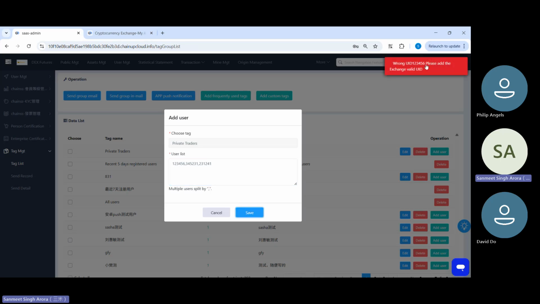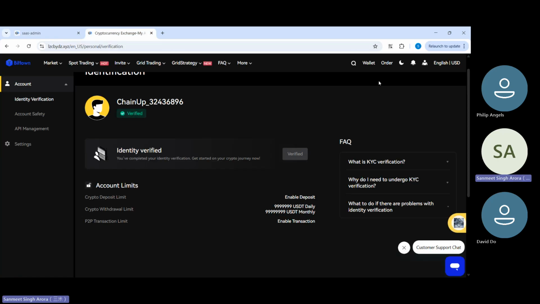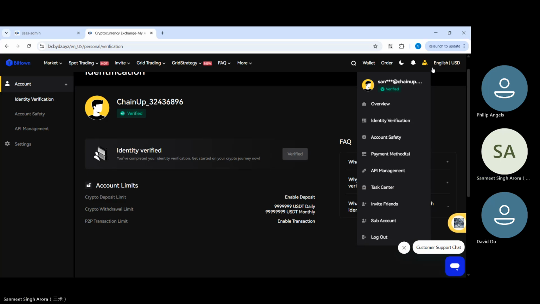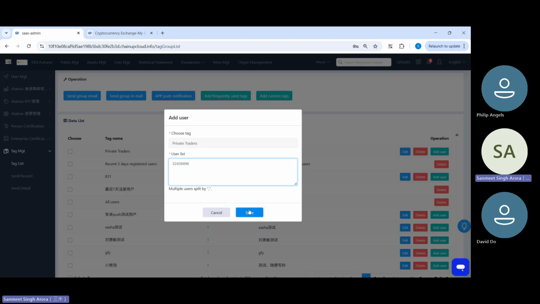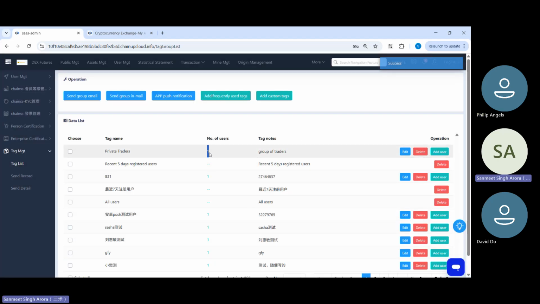Right now it shows wrong UID because I put it on my own. But if I choose any valid UID, for example, I choose this UID again, copy this valid UID, I put this here and save. It shows one user now, like this. Once you have added the user, if you want to send an email to this group of users, you click here and click on send email. So it's like your own custom group of users. This one is based on a condition. That's the only difference.